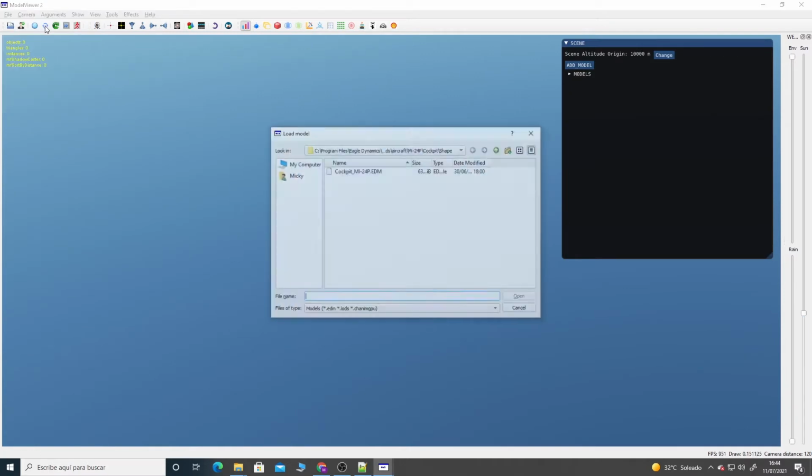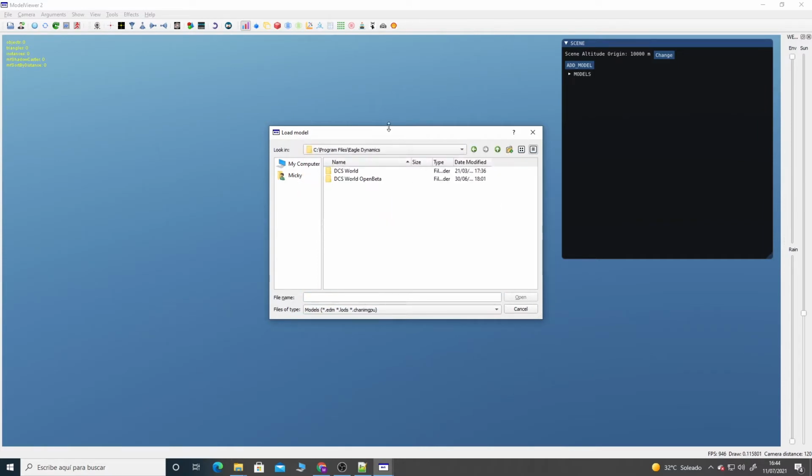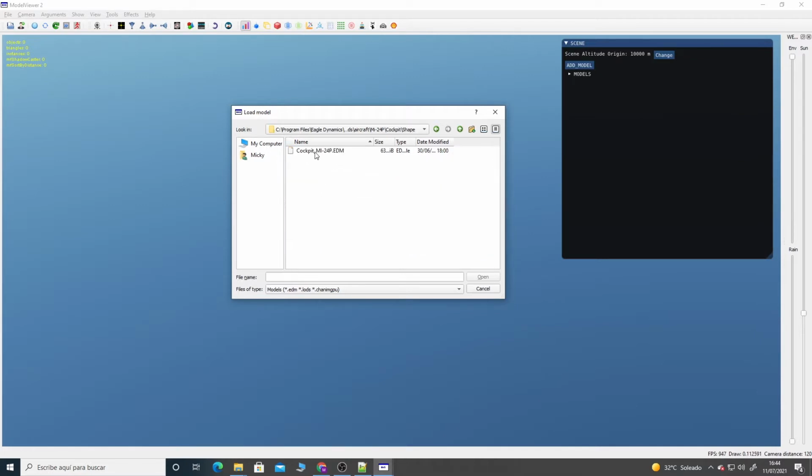I'm going to open the module. I'm going to load model. I want to show you where all these modules are. For example, if I open the Open Beta, I go to mods again, over there, aircraft, MI24, cockpit, and now you need to go to shape. You got the cockpit.